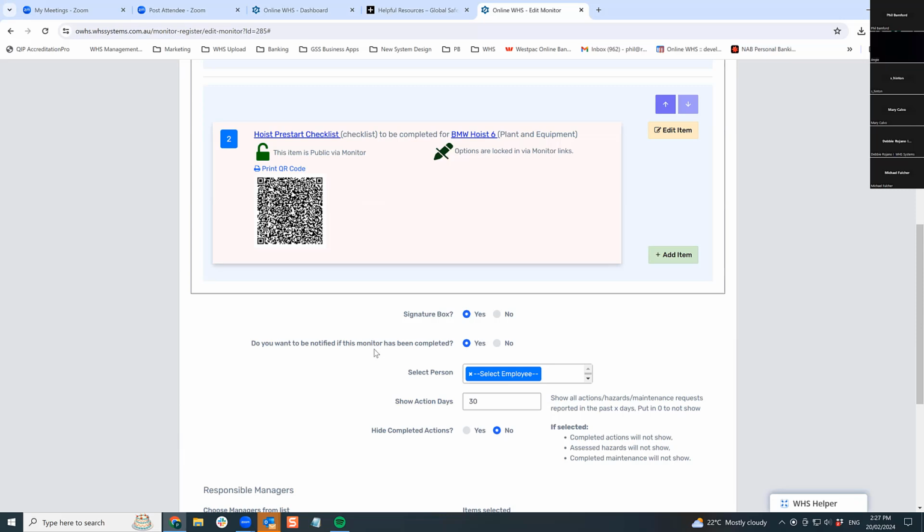This is a good feature. Do you want to be notified that this monitor has been completed? So instead of you thinking, have they done all that, you can actually receive an email and it highlights all the checklists that have been done on any given day, and whether they have done it or not. If they have not done it, they actually have to write in why they did not do it.